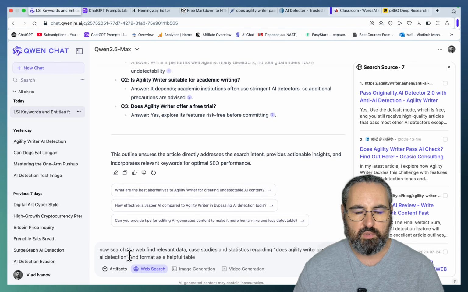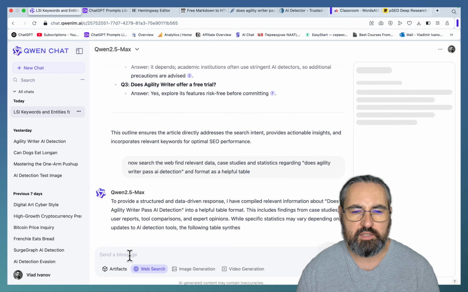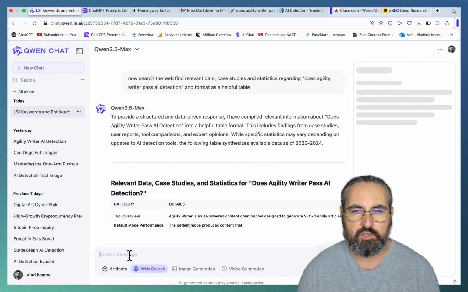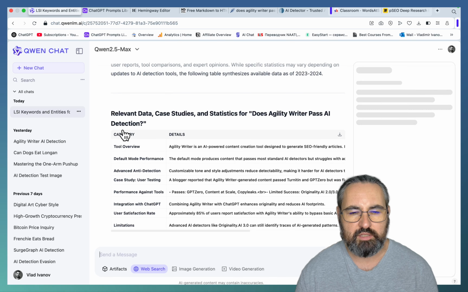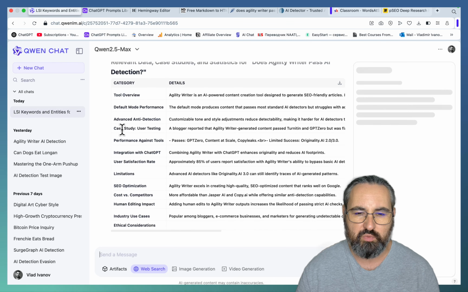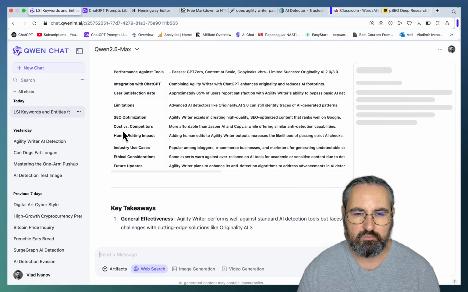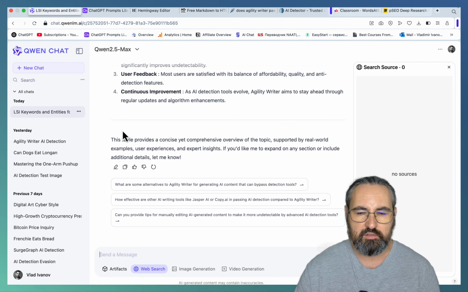Now, and this is where the likes of DeepSeek R1 and O3 Mini really shine. This is what I call deep research. Again, if you want advanced research prompts, you have to go to my school community, this one here. But again, Qwen Chat seems to be doing a pretty good job. Not as good as R1 or O3, but pretty good overall. So it went ahead and came up with statistics, data, and case studies for us to use.